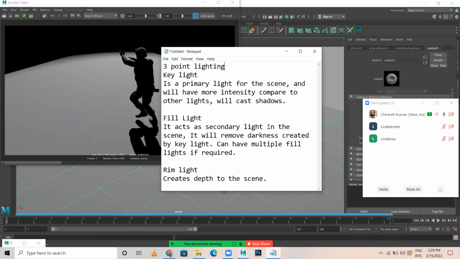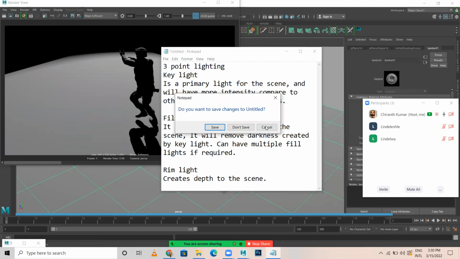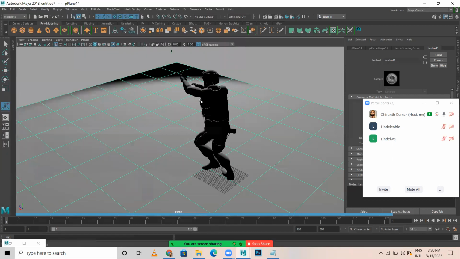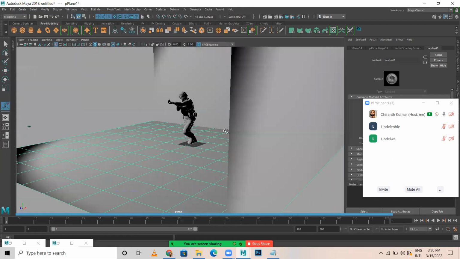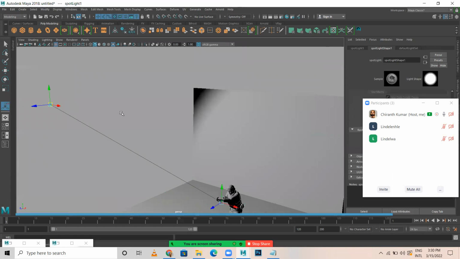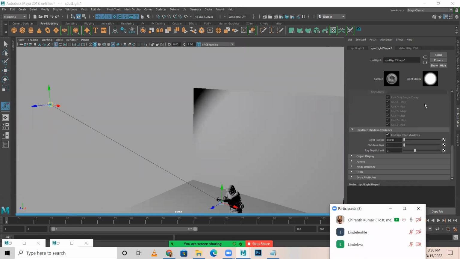Fill light acts as a secondary light in the scene. It will remove darkness created by key light. We can have multiple fill lights. Key light is a primary light for the scene and will have more intensity compared to other lights and will cast shadows. So what I'll do is, let me just take this particular key light. I can name it as key light, but still it's okay.